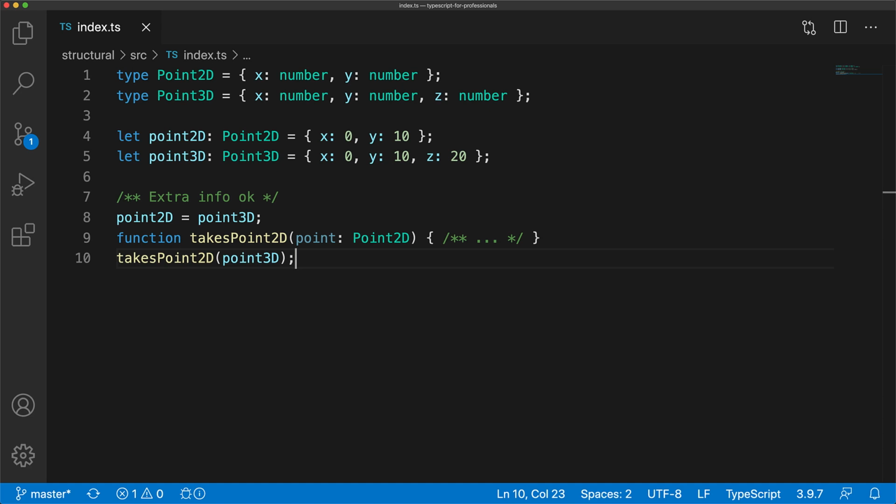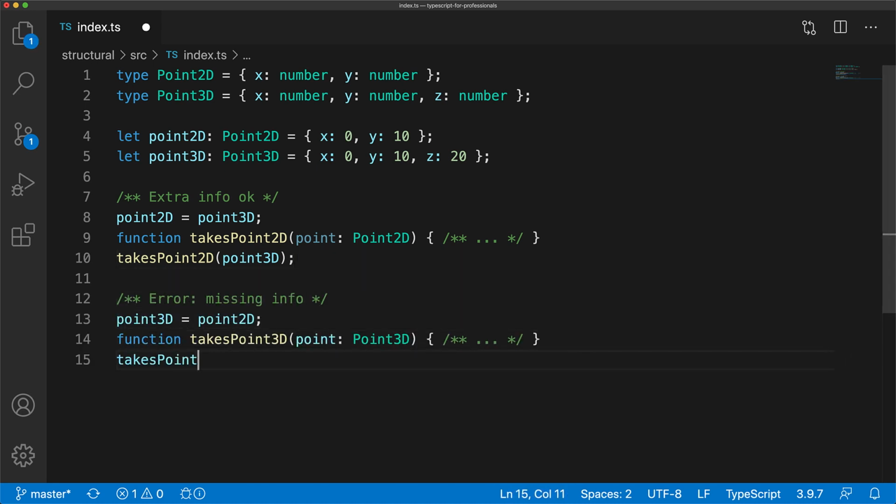Now a point 2d on the other hand does not have all the features that are required by a point 3d. Specifically, it is missing the property z of type number. Therefore, if we try to assign a point 2d to a point 3d, TypeScript will raise a compile time error. And similarly, if there is a function that expects a point 3d and we try to pass in a point 2d, we will get a compile time error from TypeScript.